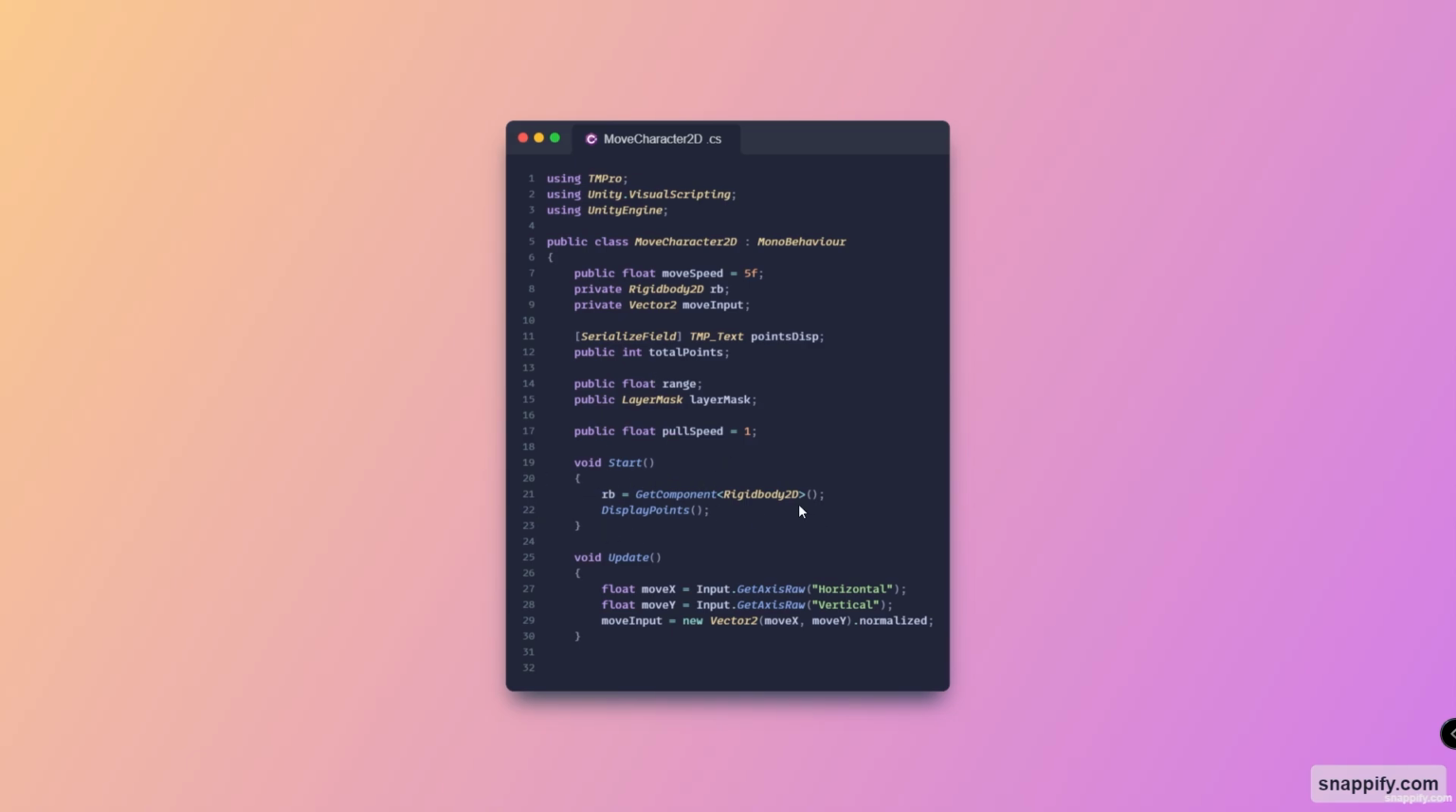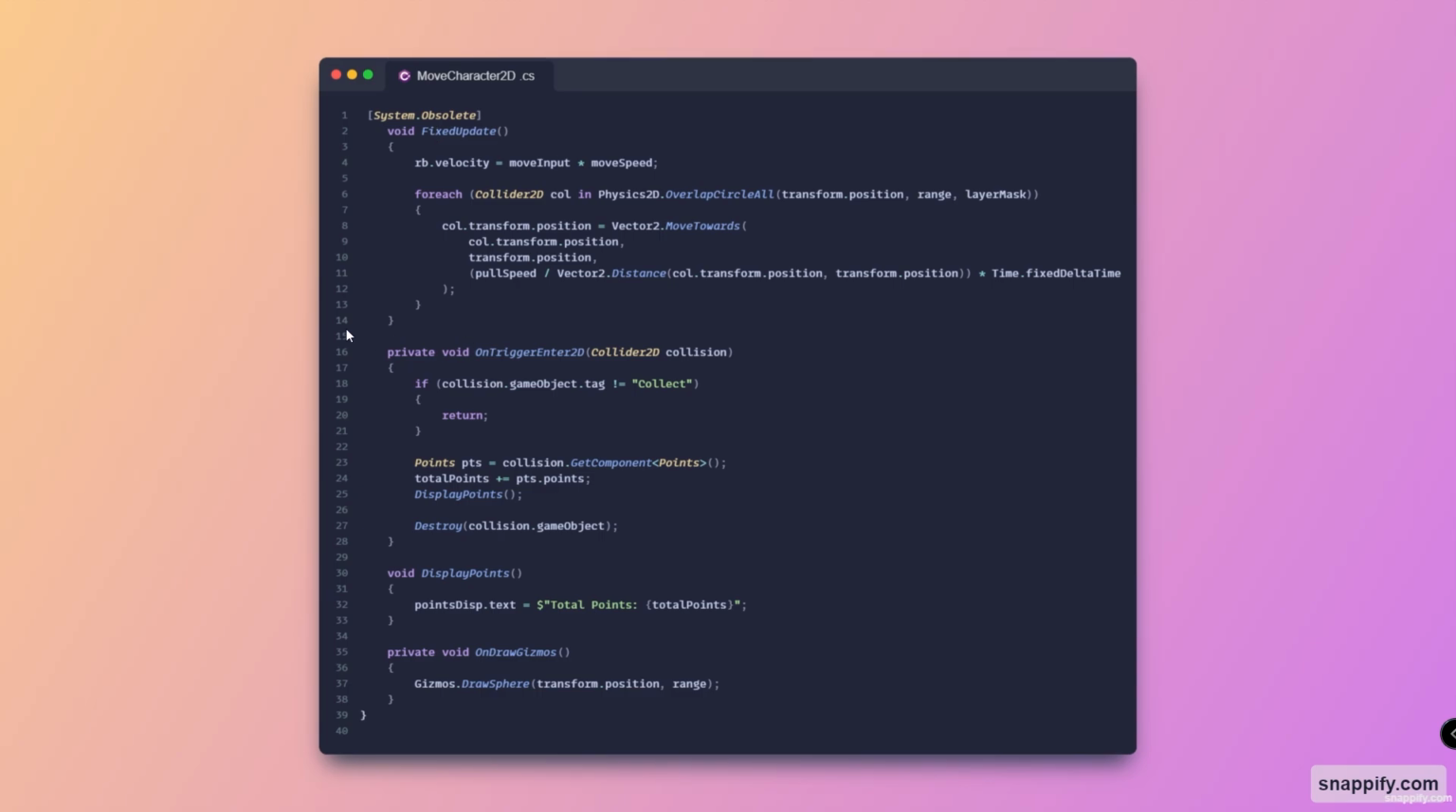On void start, we get the rigid body component, and then we just display points, because on void start points will be 0, so it's a good idea to just initialize the display to reflect that. On void update, we read the input axis from the horizontal and vertical component, and then we make a move input. Based on that, we normalize the input afterwards. On void fixed update, we override the rigid body velocity, multiply the move input by the move speed to get the velocity. This allows us to move around the scene.